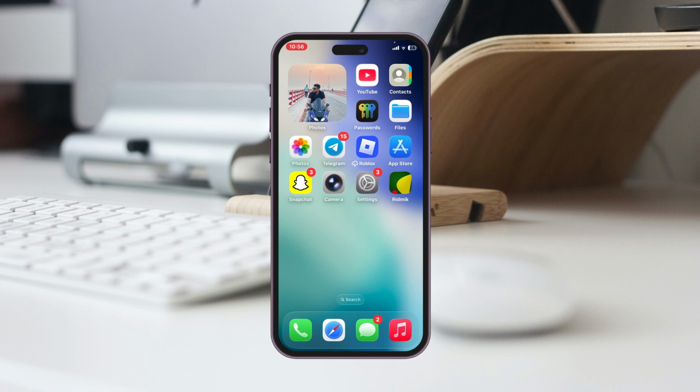Hey there everyone, welcome back to this Guide Studio, and today's guide will show you how you can set up your second Face ID on iPhone with iOS 26.